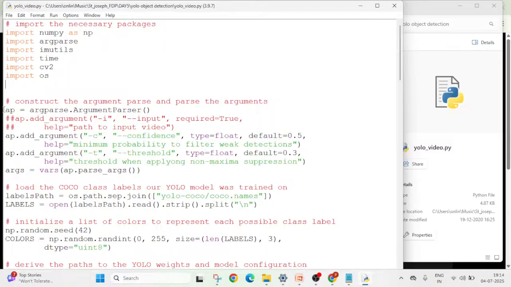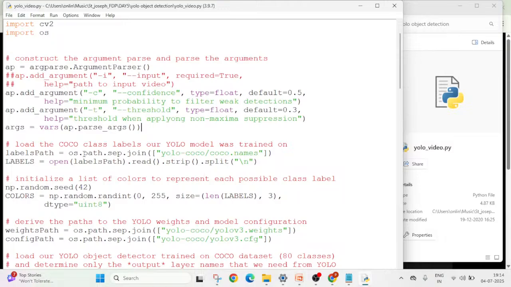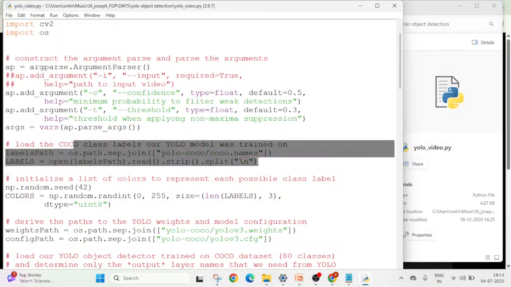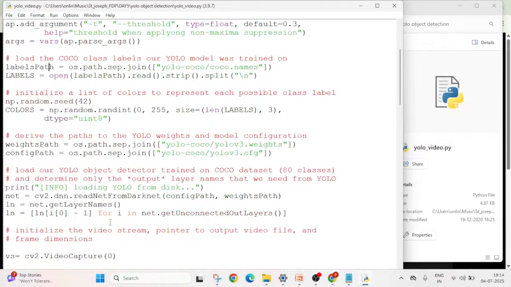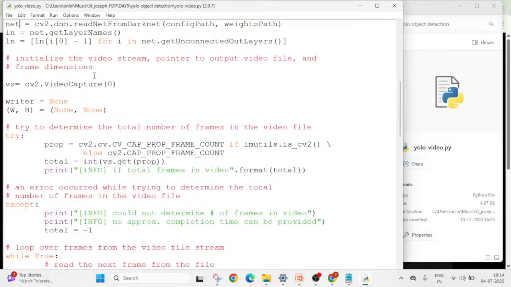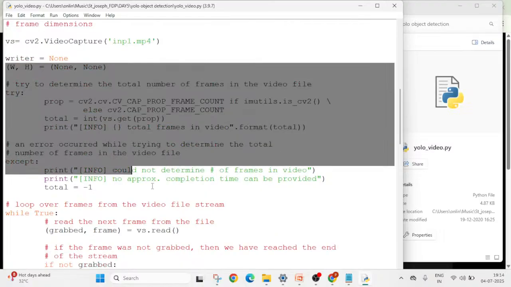Now you're just starting with your arguments, the inbuilt arguments. Then later, as I said, you want to load the pre-trained models, right? So you're loading all those models: coco.names into the labels path, and the CFG and weights files into the net variable. Now you have to start the video streaming. Here we gave video capture of 0, right? But here I am giving, in between quotation marks, this particular inp1.mp4. Then the video streaming starts. Then later it will check the FPS rate and all.